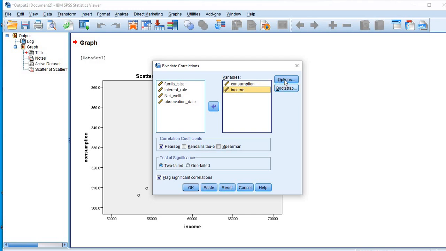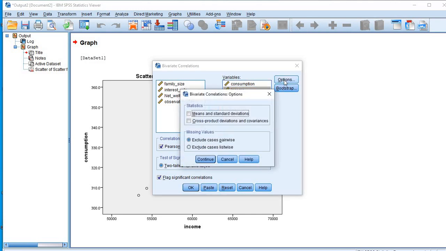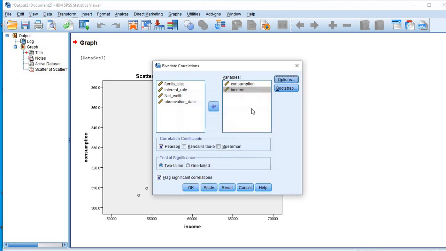Now the push buttons here, you can see there is Options. With the options, basically you can add statistics such as the mean and the standard deviation. But I know we would have done the descriptive analysis, so there's no need to add that. Now down here we have the correlation coefficients. I know, don't be scared about the names. We have the Pearson product-moment correlation coefficient.